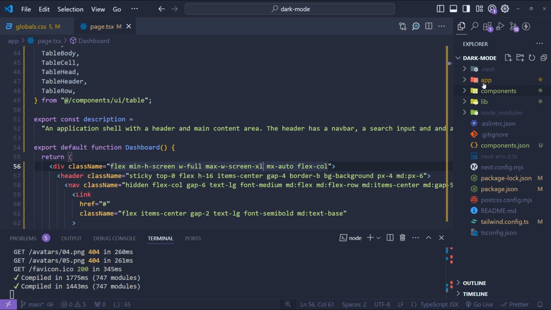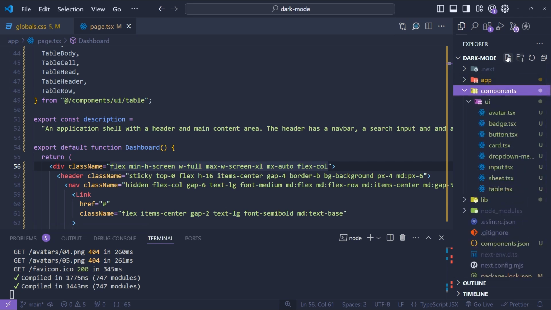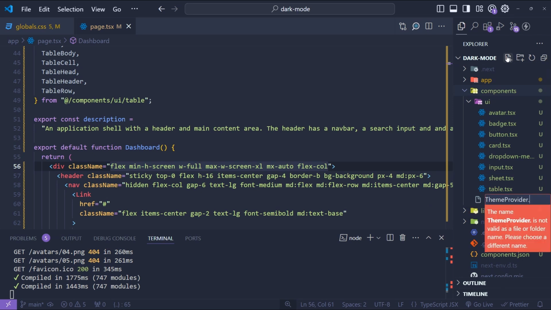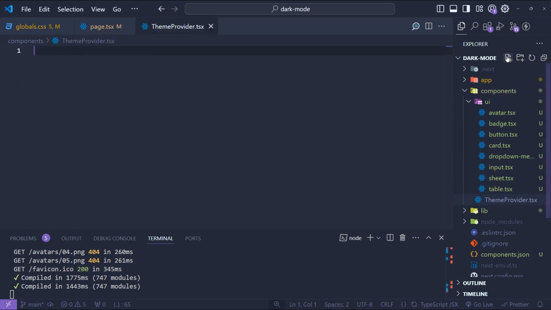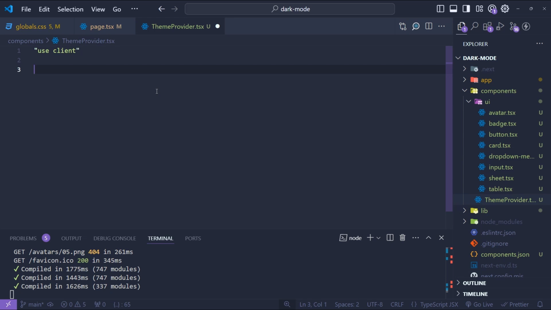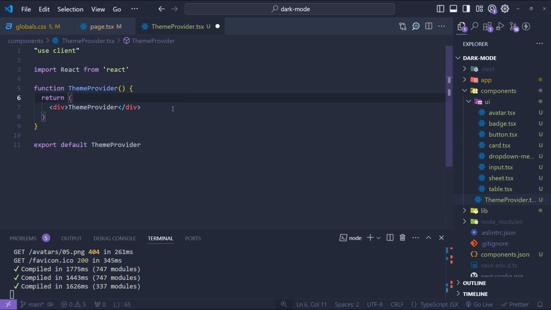I'm just going to minimize everything. In components, outside of this UI folder, I'm going to create a file called ThemeProvider.tsx. This component is going to be a client component, so "use client". I'm just gonna use the shortcut RFCE to create a basic component. I'm just gonna remove this and add export default here itself. And we have a theme provider here.